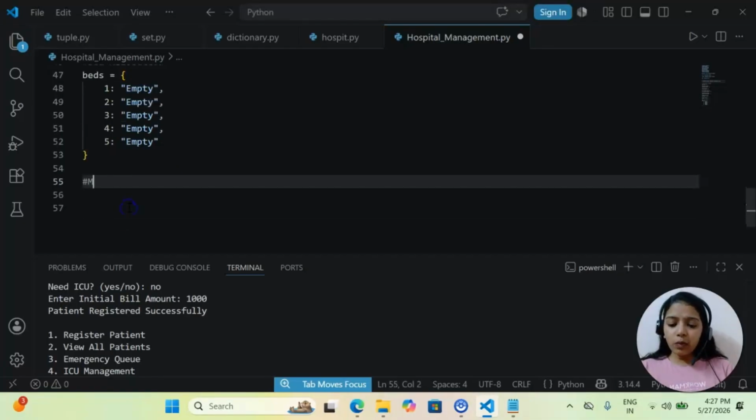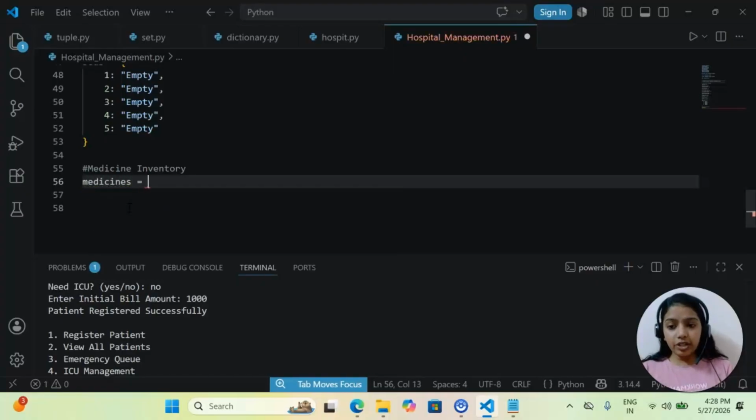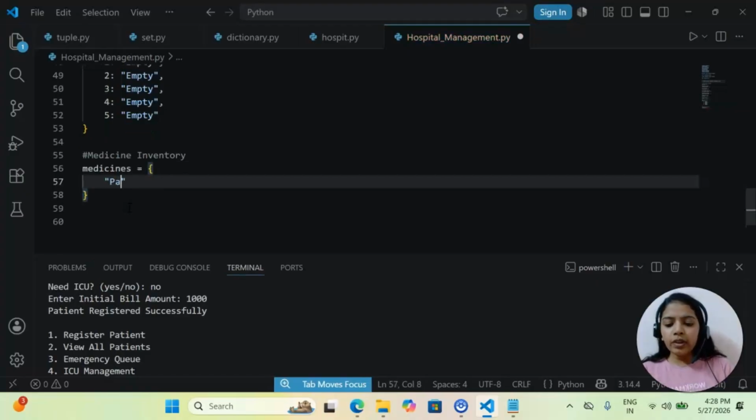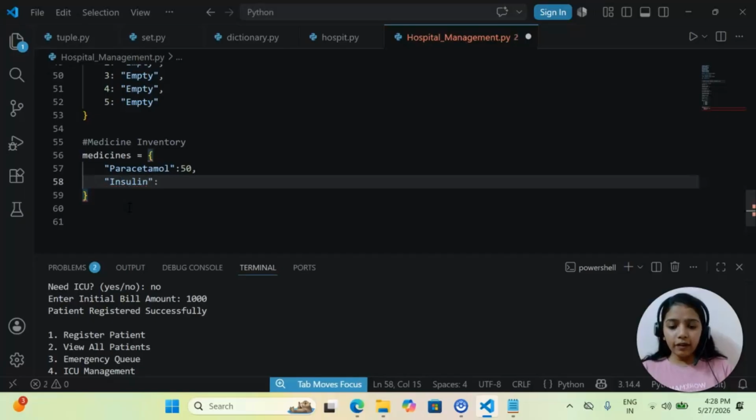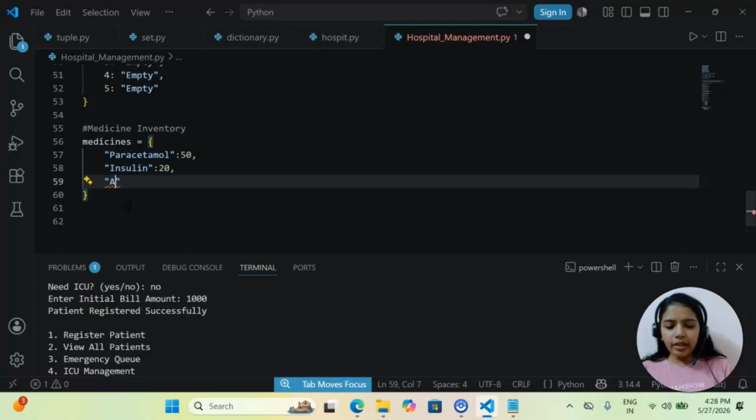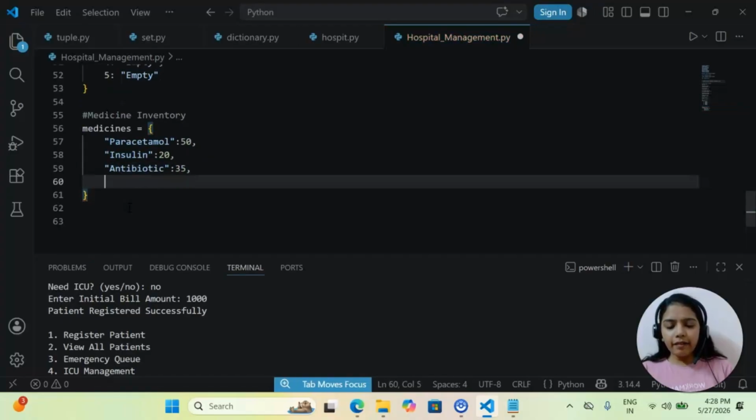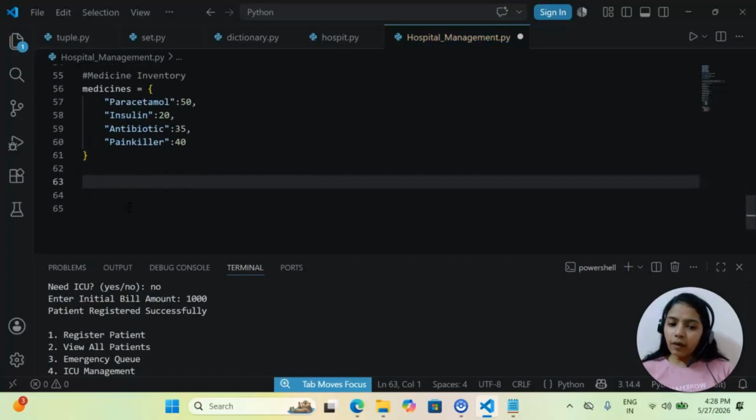Next, one more dictionary we will create for medicine inventory. And if you remember, when we were selecting the option for medicine inventory, we were getting one predefined list of medicines, like paracetamol, insulin. For that I'm creating a dictionary, where let's say paracetamol is the key and default quantity is 50. Then for insulin, the default value, let's say 20. Here antibiotics, the default value, let's say 35, and one more painkiller, let's say 40. This is gonna be the default list.